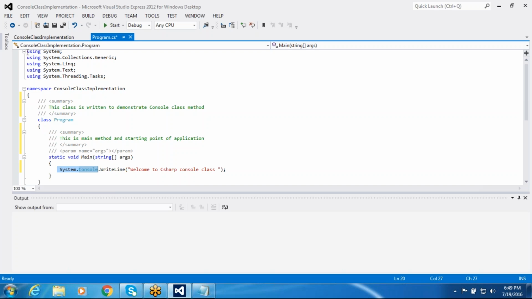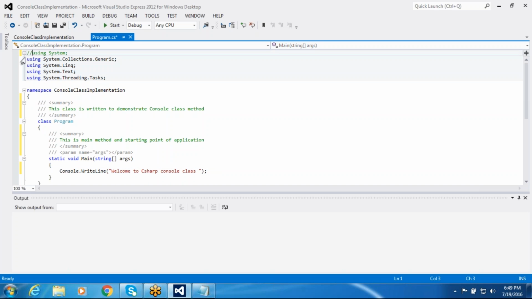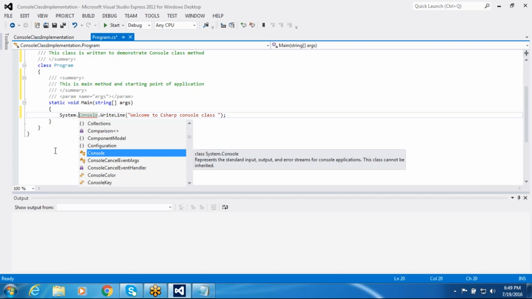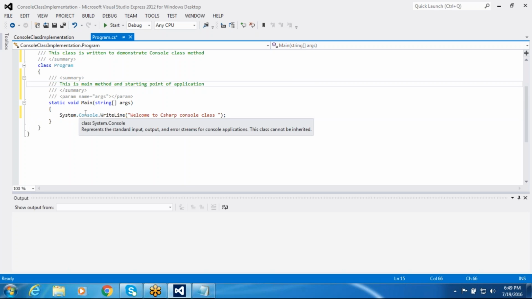Suppose on the top I don't put this. Without this also I can write Console. I go to the top and comment it out. So when I comment, what is happening here? It's showing an error. The name Console does not exist in the current context, it says. Now suppose you put System, and when you put dot, automatically the error disappears. Now this is called the fully qualified name.